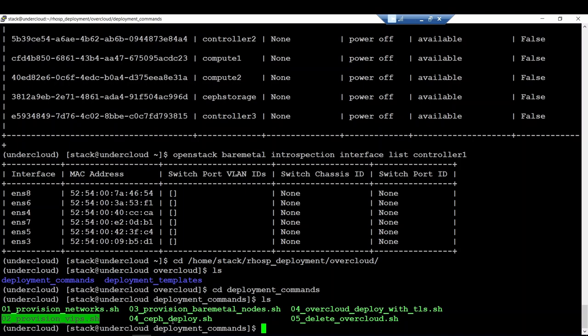Therefore, we also have a script for that. We have also the Overcloud script. When the Ceph storage has been successfully deployed, we can provision or deploy our Overcloud nodes. And this last script is for deleting the Overcloud if needed.